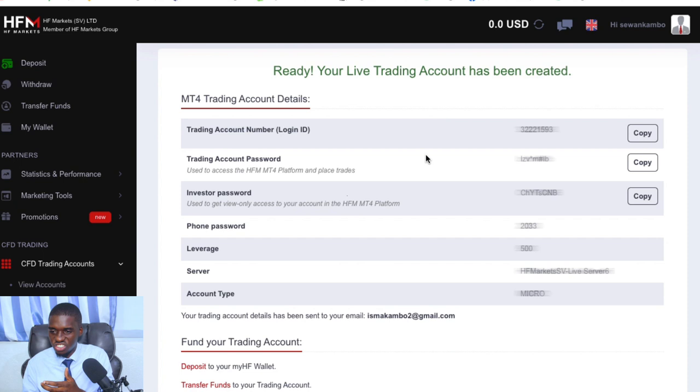Now, these are the details that you definitely need to link to your trading application, which is the MT4 that you want to download, which is the next step. When you download it, I'll show you where you're supposed to put the login and the password, and the server is also another important thing. So the server, the password, and the ID are the most important things. Also make sure that you write this down somewhere.